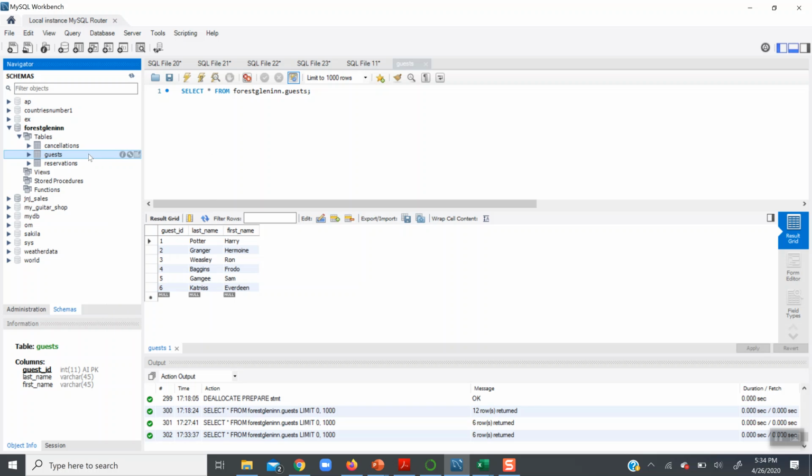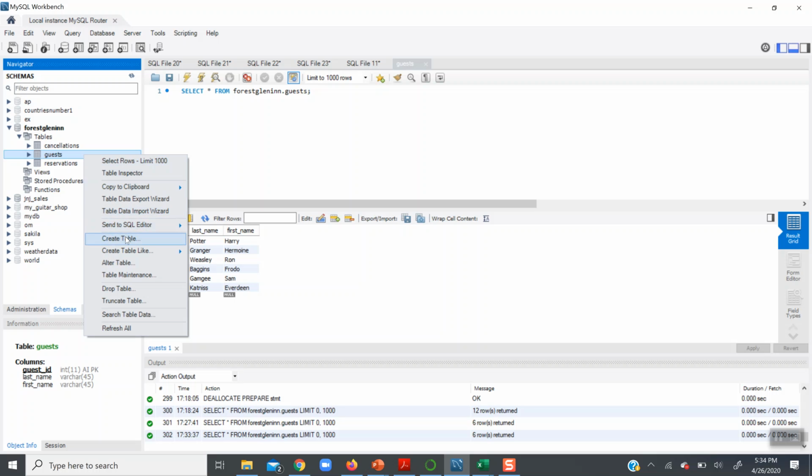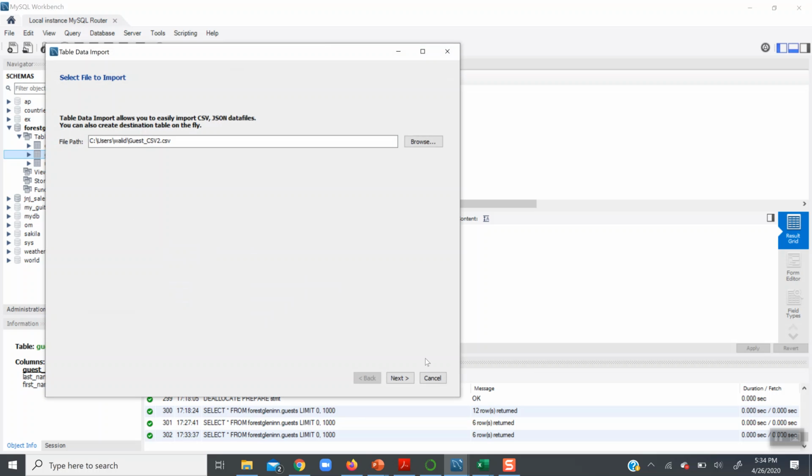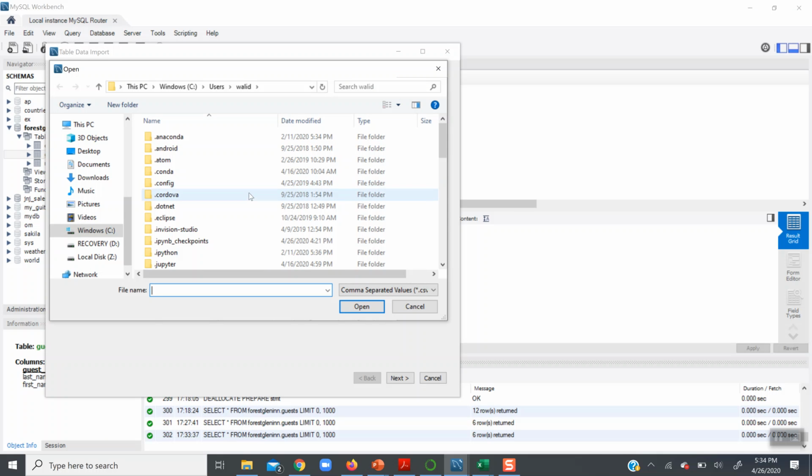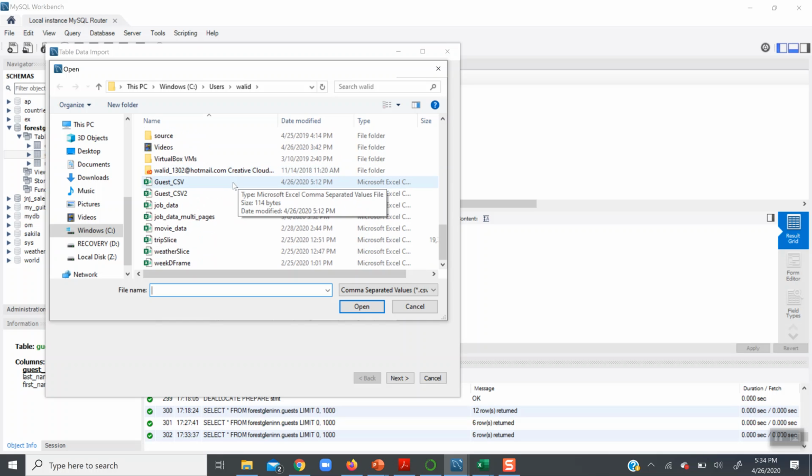In order to import data, you go to the database you want to import data in, then the table. You right click on that table, you go to Table Data Import Wizard, and it prompts you with a window. Here you're going to have to put in the path from where you're importing the data. So in this case, we are choosing our CSV file.